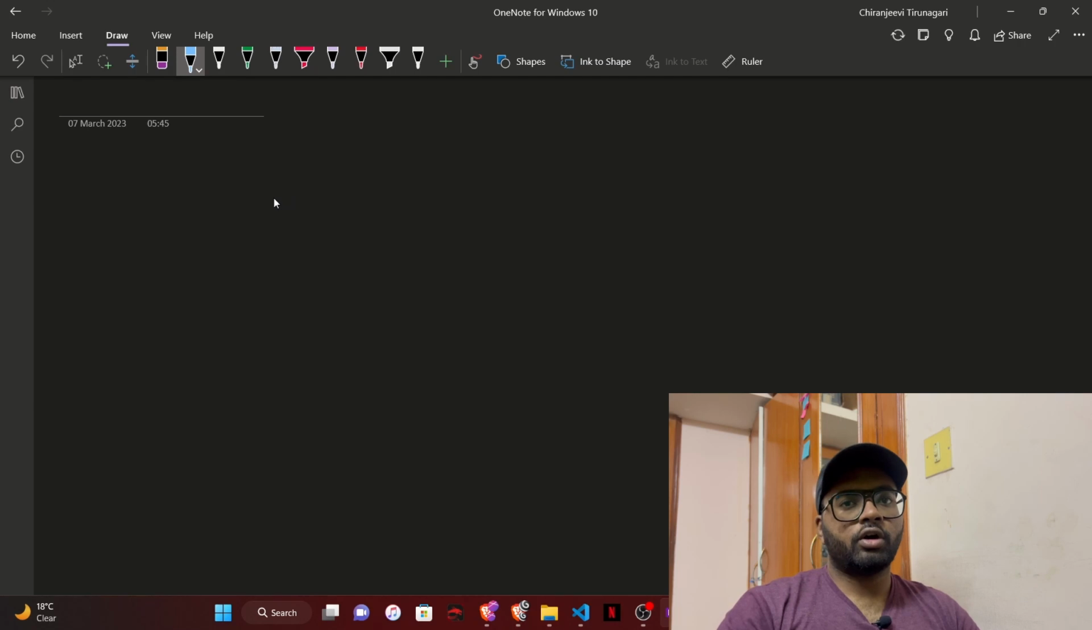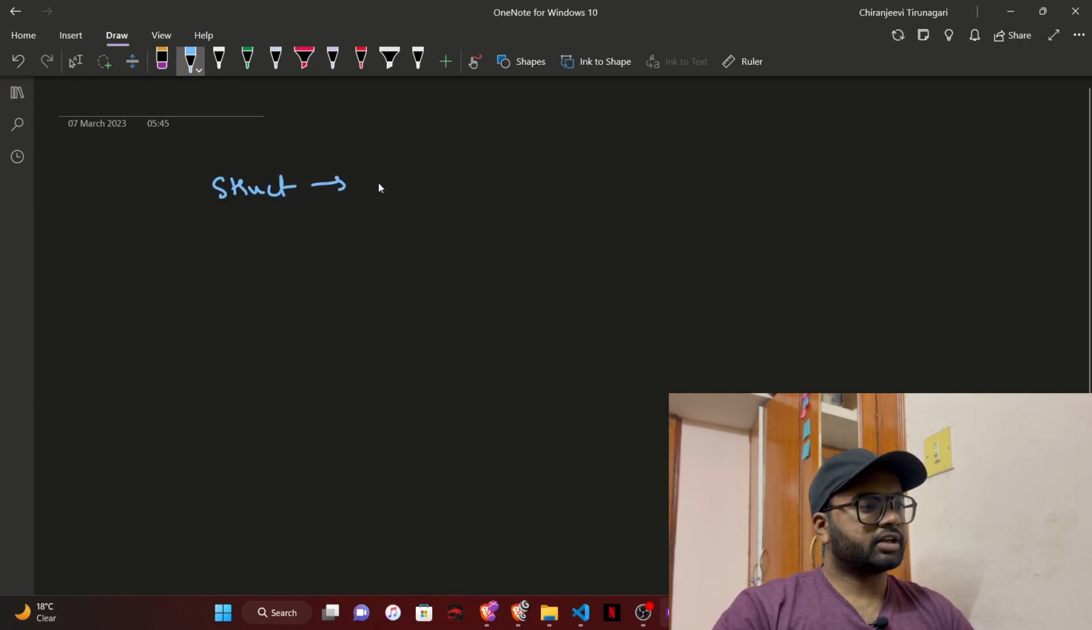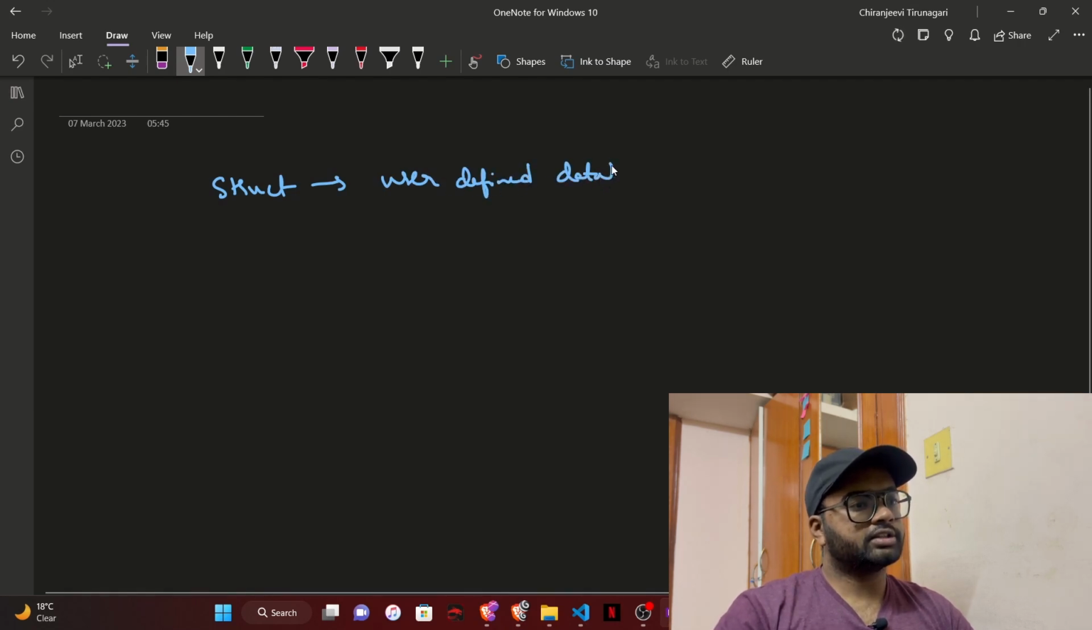I hope by now you have got an idea what a struct is. So basically, let me reiterate. A struct is a user defined data type. If you see in our example, there is no data type called user, but we have created it. We have defined how it should look like, and it gives a blueprint on how an entity should look like.